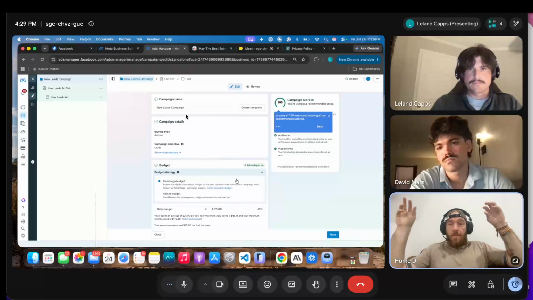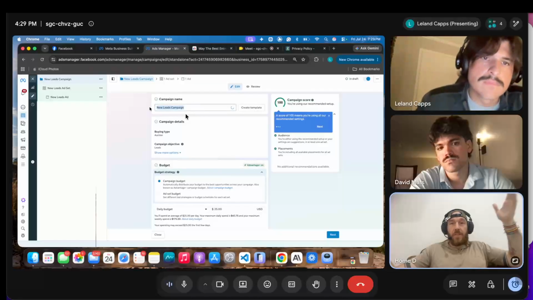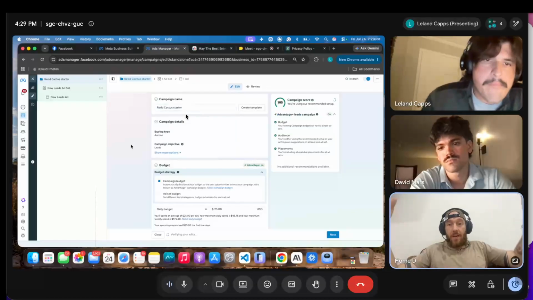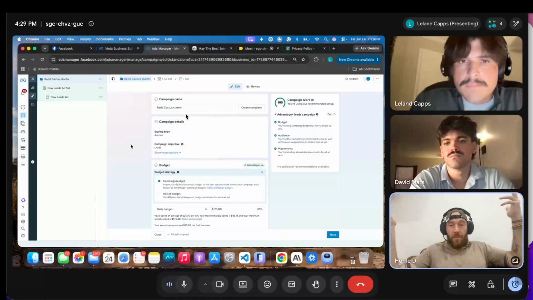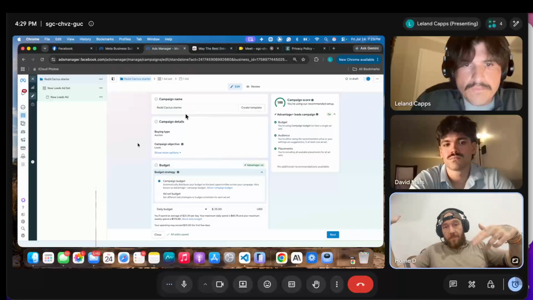So you can name your campaign whatever you want. It doesn't matter. This is just for you keeping track of your campaigns. And if you scale an ad account, you're going to want to have your own logic. So whatever works for you works for you. There's no requirement. Down here, campaign objective, budget, automation.